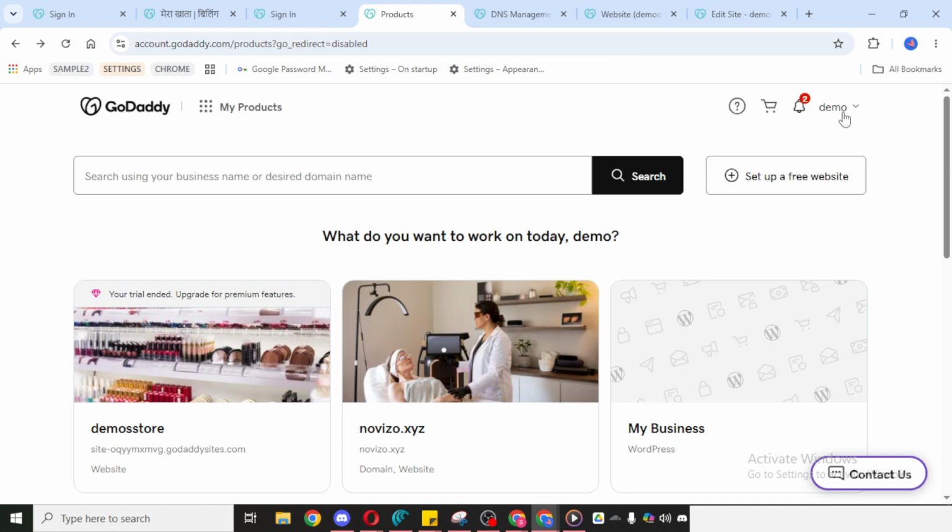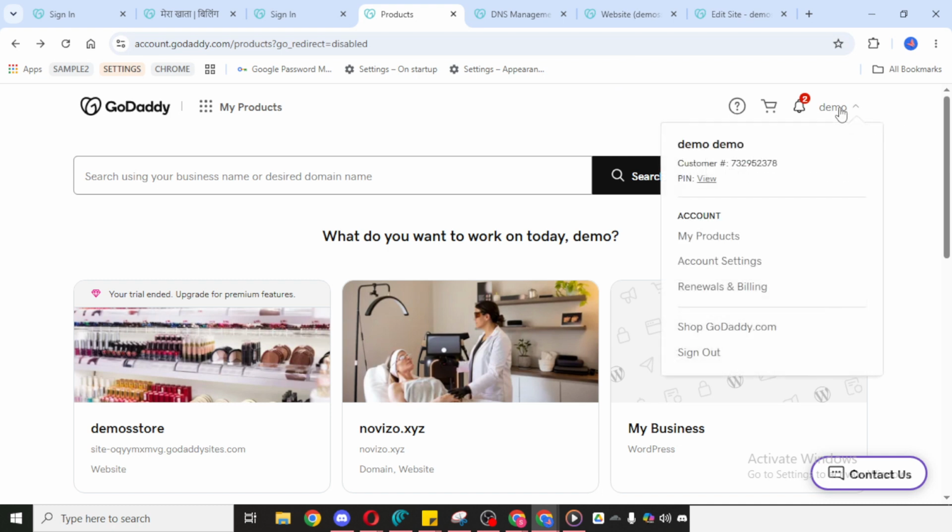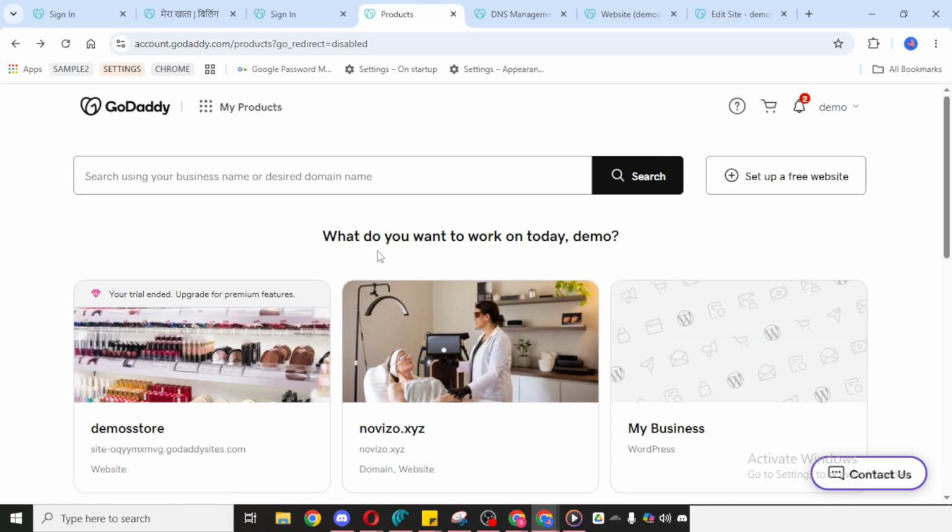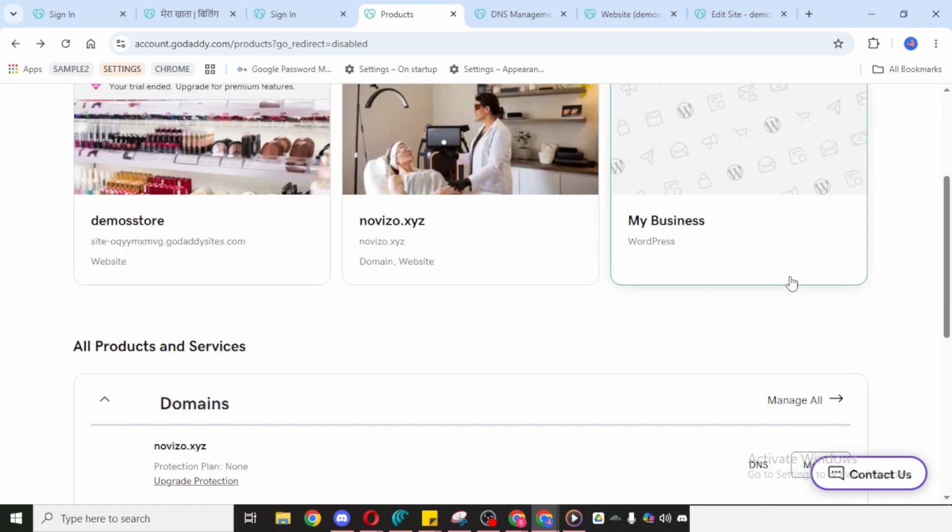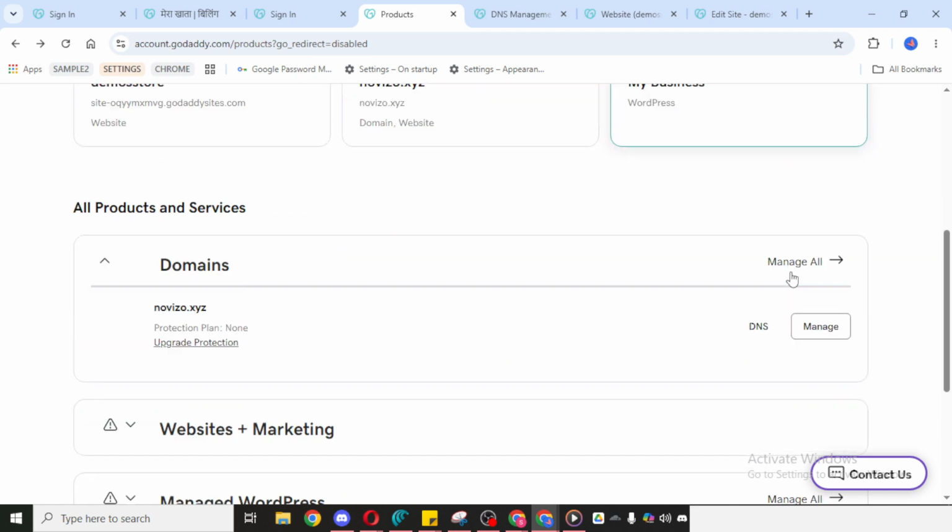Click on your profile to open the account menu. This is where GoDaddy groups together the main account options and product management tools. From that menu, click My Products. This page shows the services and domains connected to your account, and it's the main area you'll use to manage them. If you have several products listed, take a moment to make sure you're selecting the correct one before moving forward. Next, click Domains. This will bring you to the section where your domain names are listed.